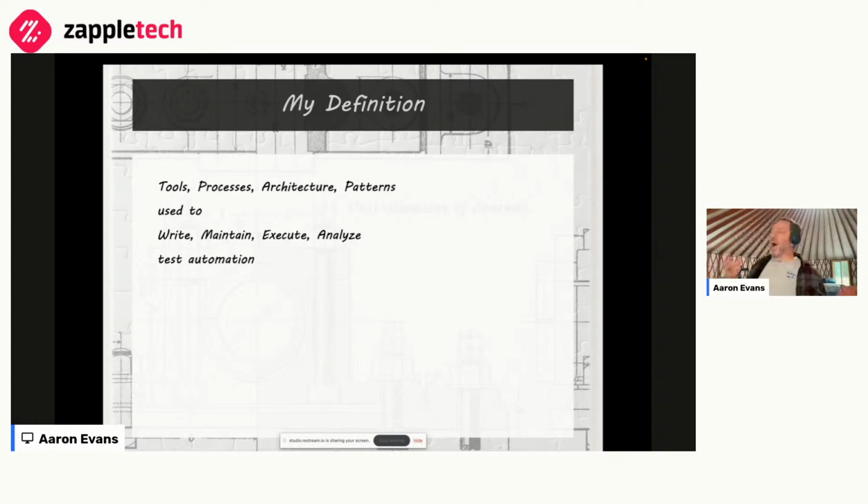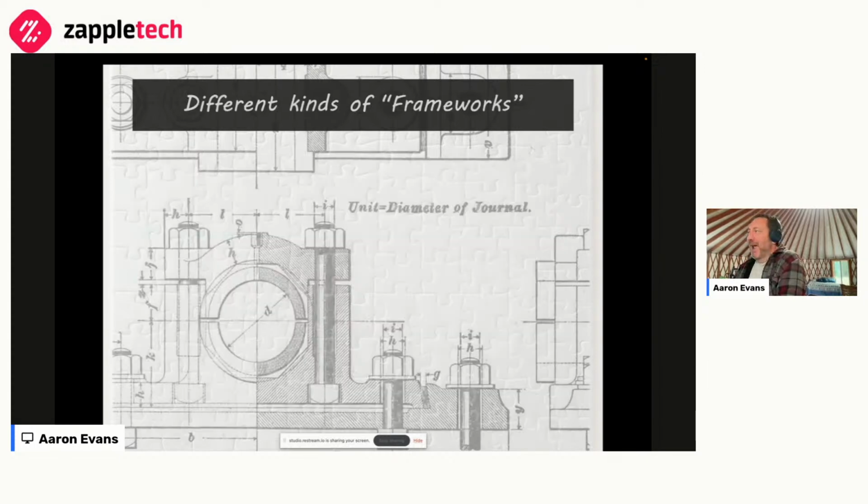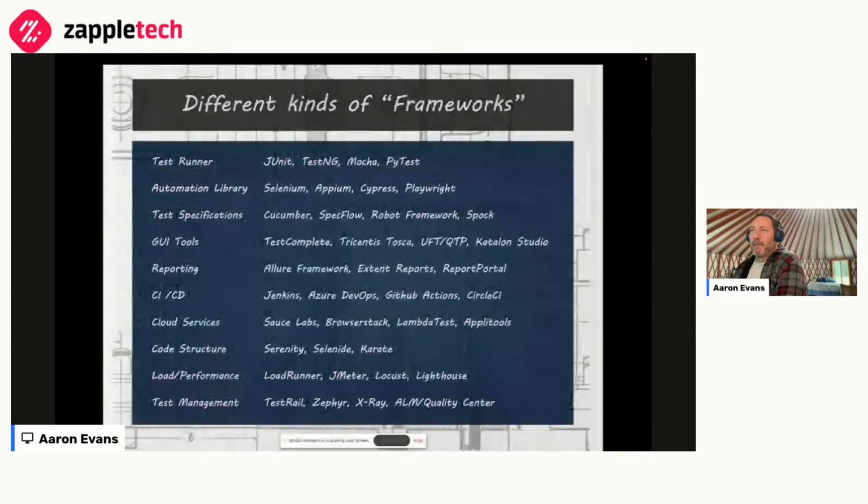For the purposes of this talk, my definition is a framework is the tools, processes, architecture, and patterns that you use to write, maintain, execute, and analyze your test automation. So this is my working definition for what we're doing in terms of a framework, which is overloaded, as I said. And there are a lot of different kinds of frameworks, right?